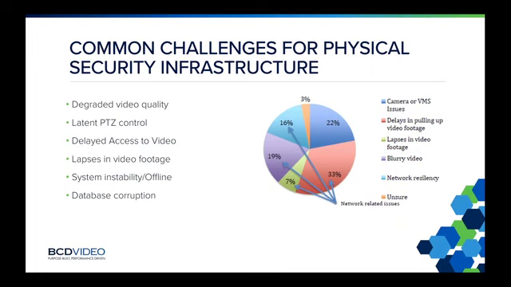We often have customers complain about delayed access to video, meaning they can't get access to their video or they're waiting too long to get access to either live, archived, or recorded footage. Gaps or lapses in video footage, meaning that archived video has gaps in the coverage, or video that's not being recorded even though it's set in an environment that is continuous record. System instability or devices going on and offline.